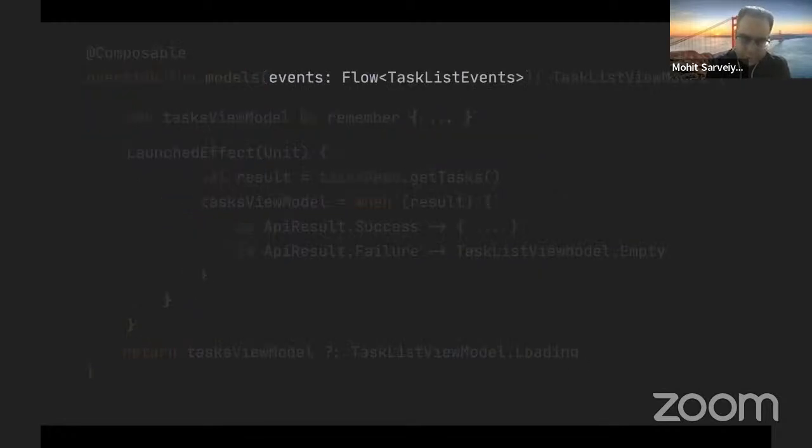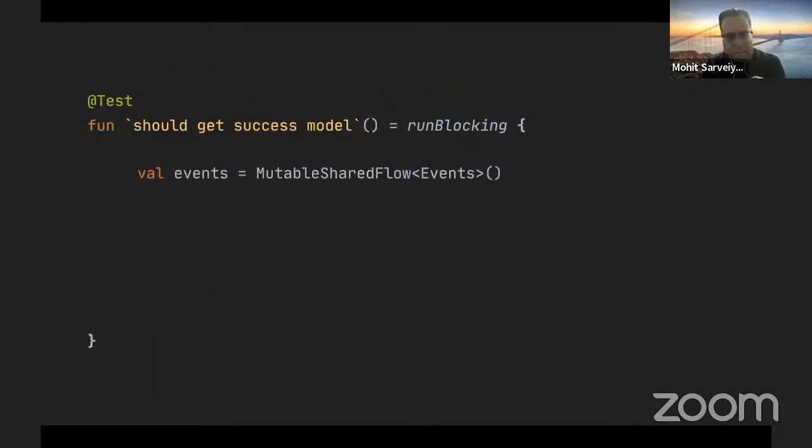The next thing that I could test is what happens when a certain event happens. So this models method is taking in a flow of events. And I could create an events MutableSharedFlow.